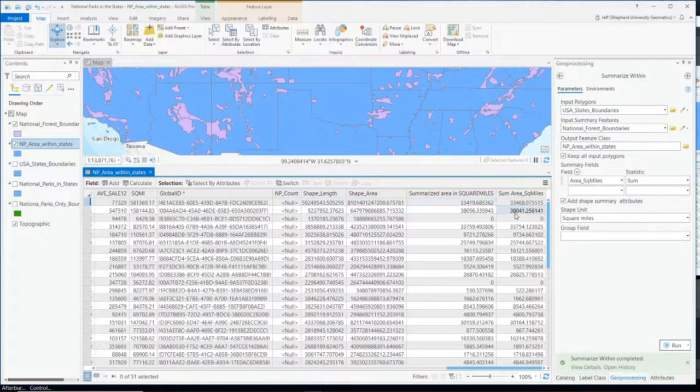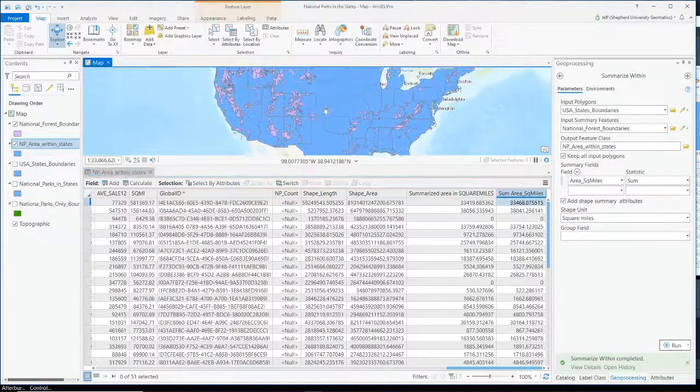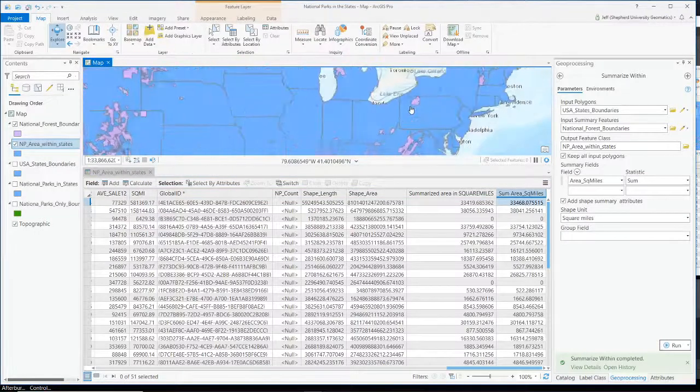So that's my count still there. Summarize area in square miles. Sum area square miles. So you look at these two numbers, and ideally they would be exactly the same, but they're not. Maybe we'll take a look at that a little bit. Let's look at where's a state where it's got a national forest. It's got one. Pennsylvania. We'll go to Pennsylvania.